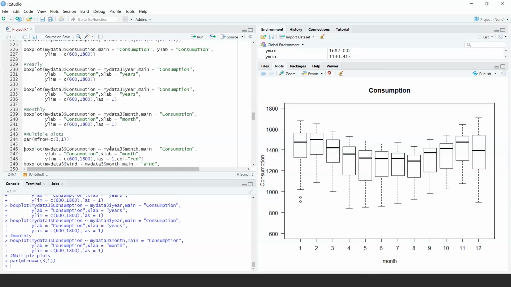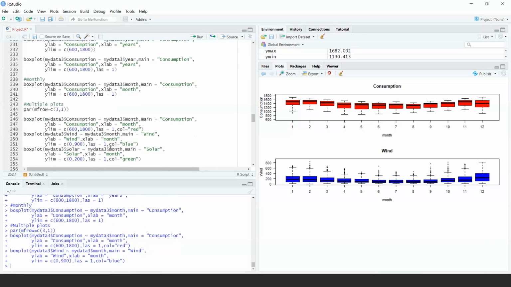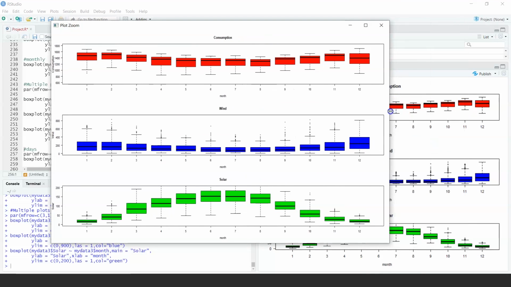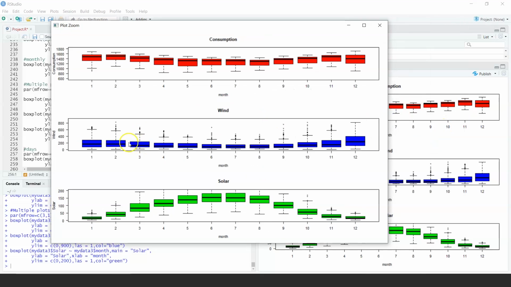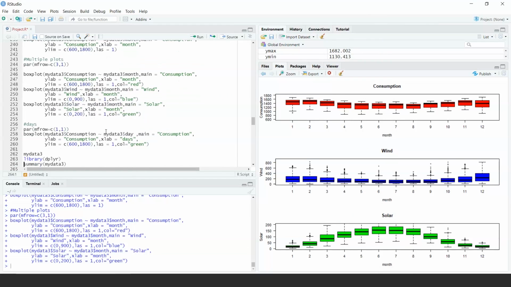So let's do this. Now let's create a box plot for consumption, which is monthly data, and let's give it a color. Let's look at the wind data, which is again grouped monthly, and let's look at the solar data, which is grouped monthly. Now if I zoom in, it basically gives me the seasonality of the data for your wind, for your consumption, for your solar. So what we are doing is creating these box plots which are giving us values. Now what I can also do is look at the day wise data also.